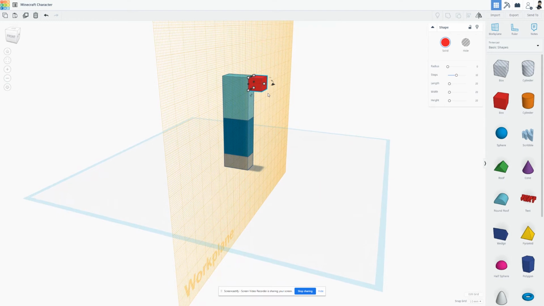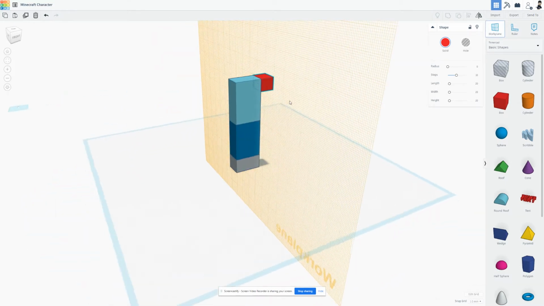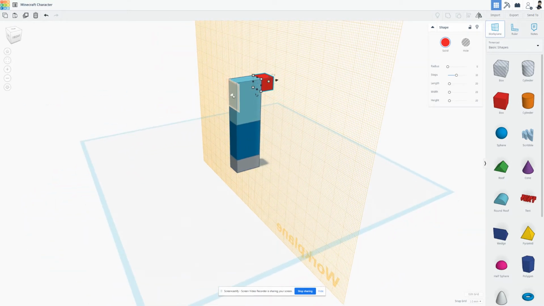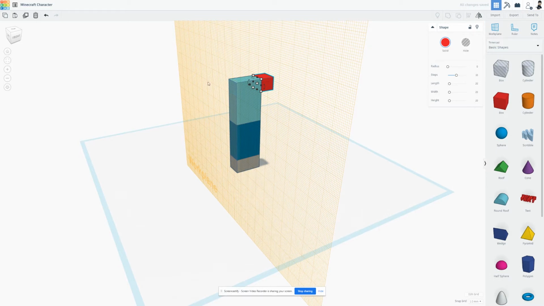Since Steve does in fact have two shoulders, we can use a little copy-paste action here to save us time resizing a new box. So copy first, and then we'll place a new workplane for his right shoulder. And once it's pasted on that plane, just place it where you want.